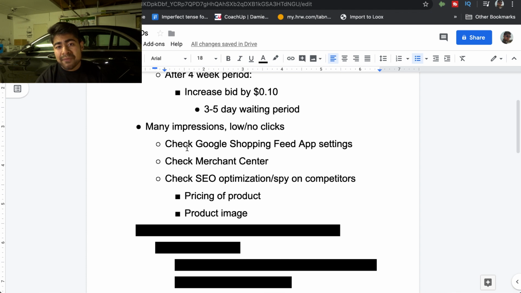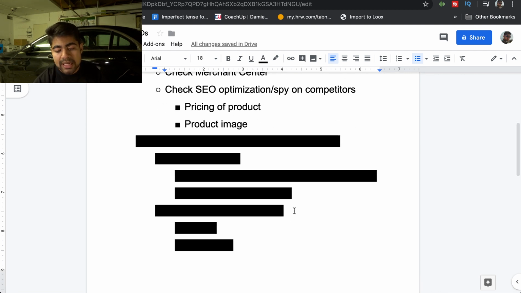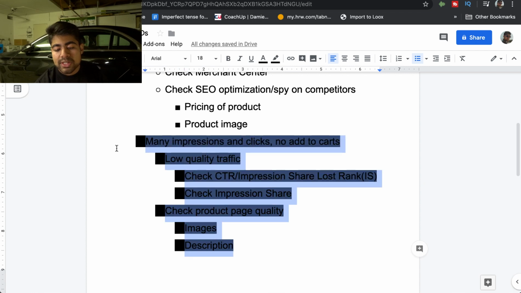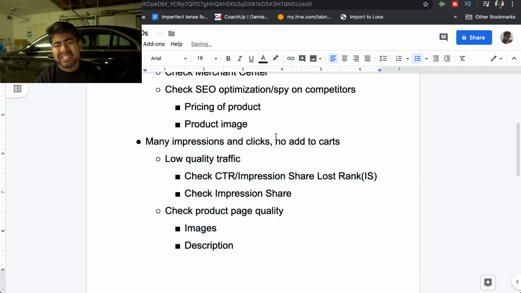But even after you do that and wait 3 to 5 days and you don't see any results, change the pricing. That's the last step you can take when you have the issue of many impressions and low to no clicks. But that brings me to my next point, which is you're getting many impressions and many clicks, but very little add to carts, if any at all, and of course no purchases. What do you do in that case?